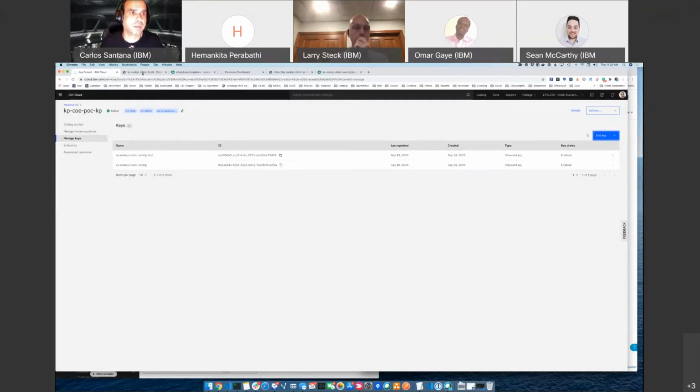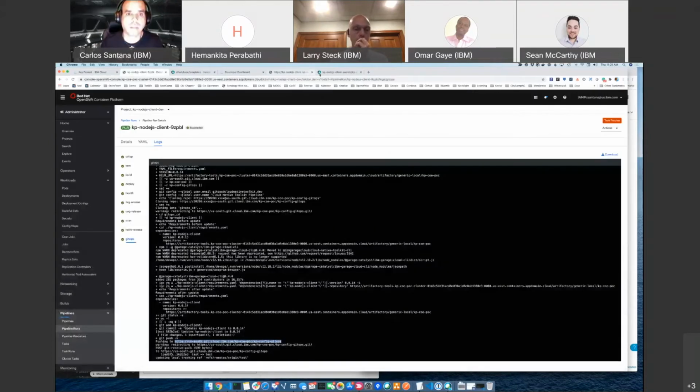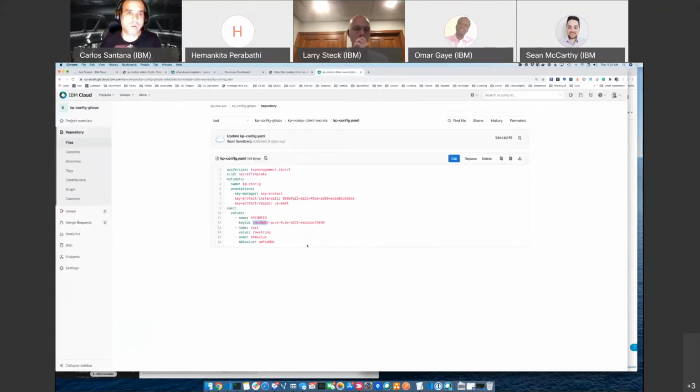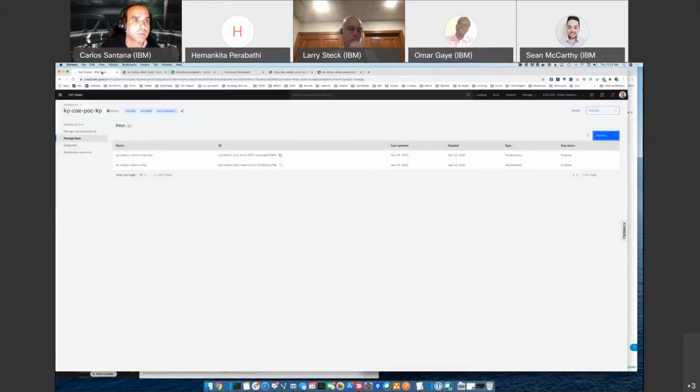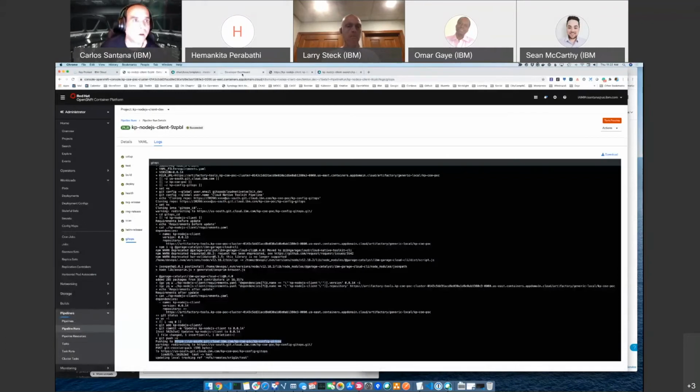I have the pointer in Git. So now how do I use ArgoCD so that anytime I change this Git, it creates the secret? That will be with Argo. I'll pause if there are any questions. If not, I'll continue.